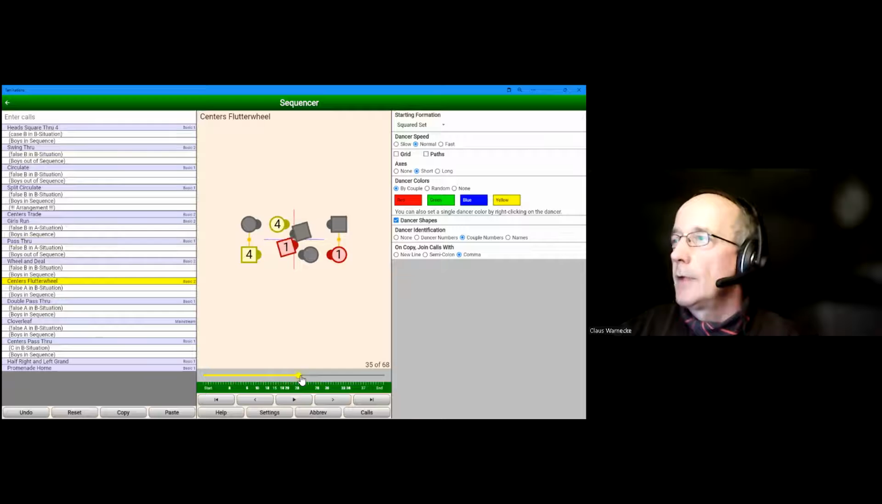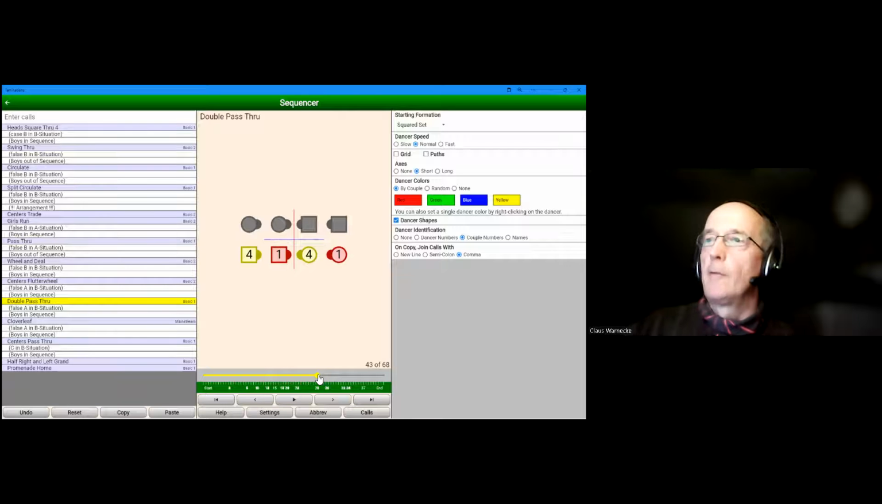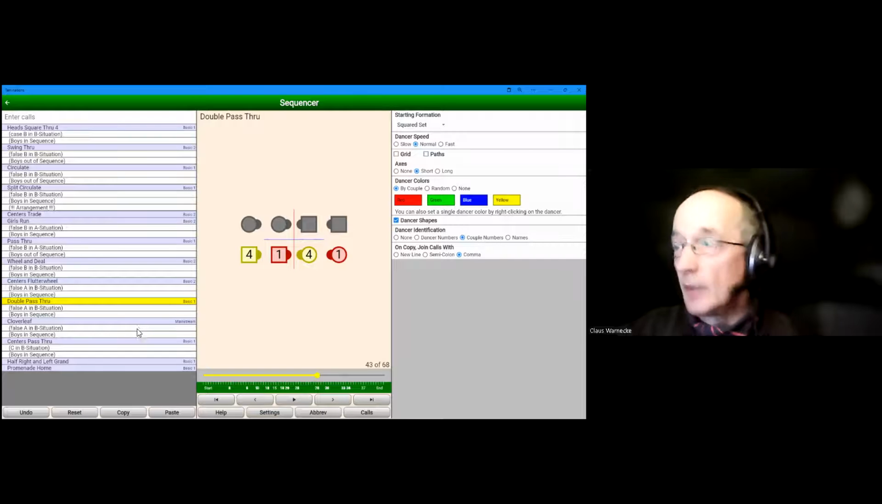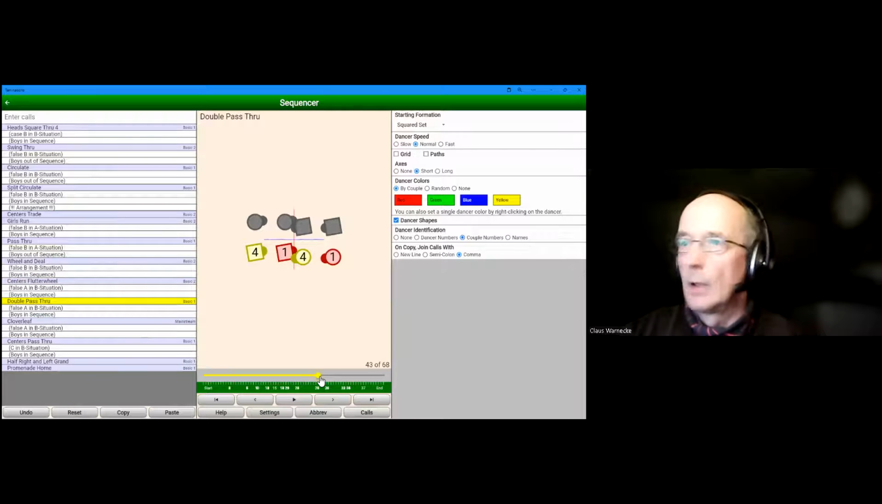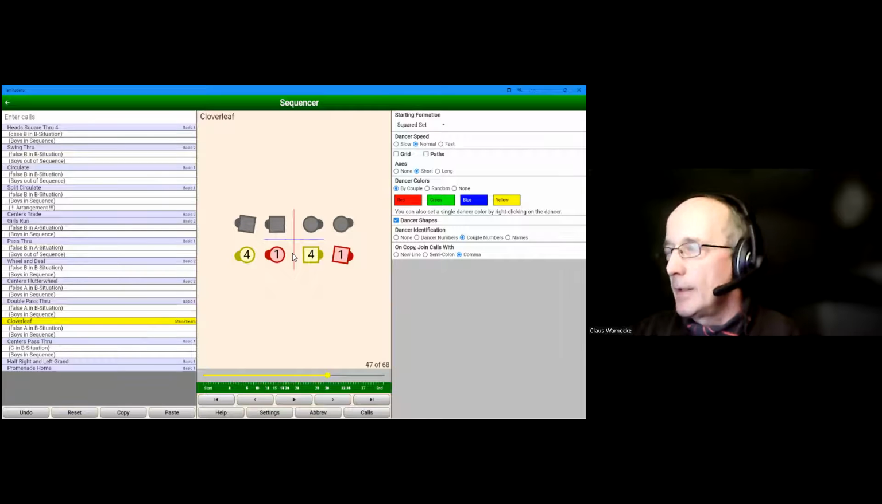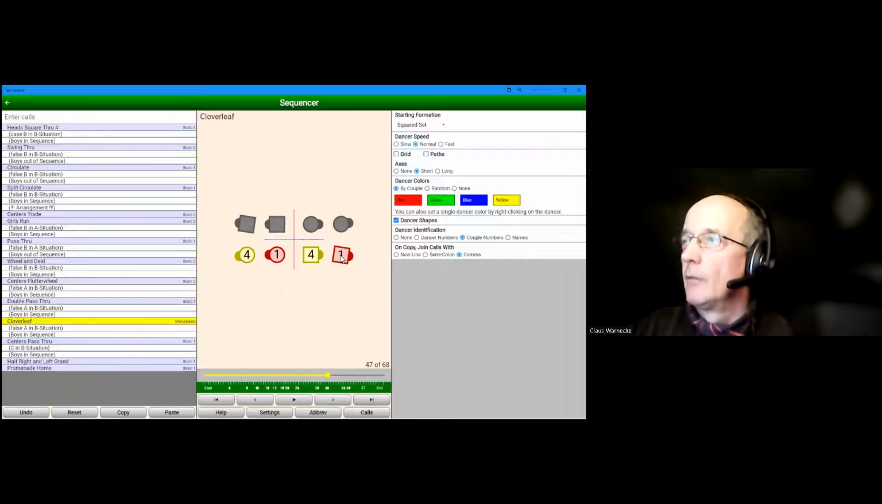We do a Sanders flutter wheel. We have a false A in B. That means the sequence is the same. And the boys are in sequence, girls must also be in sequence. Double pass through. Same situation, but we also have a false A in B. Sequence the same. And the boys are in sequence, girls must be in sequence.